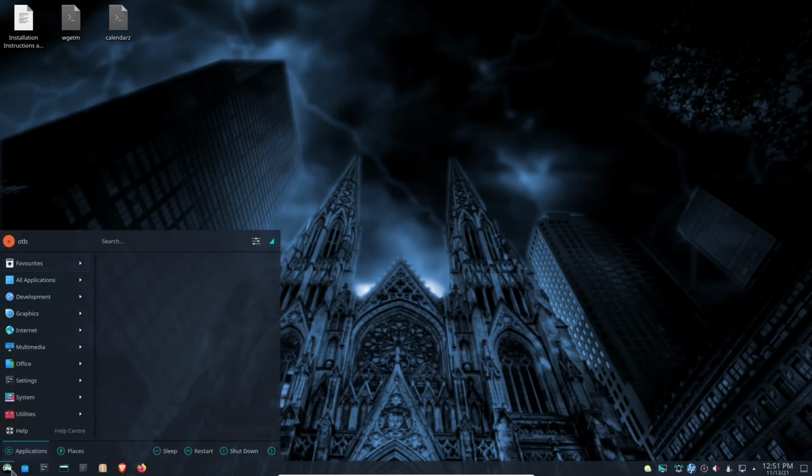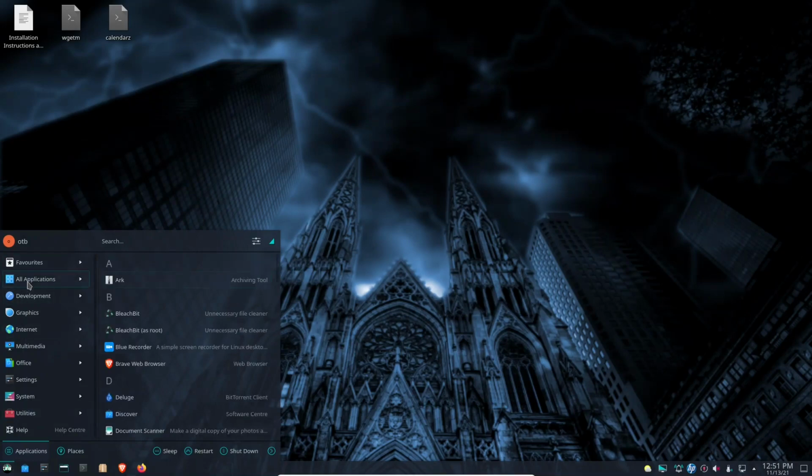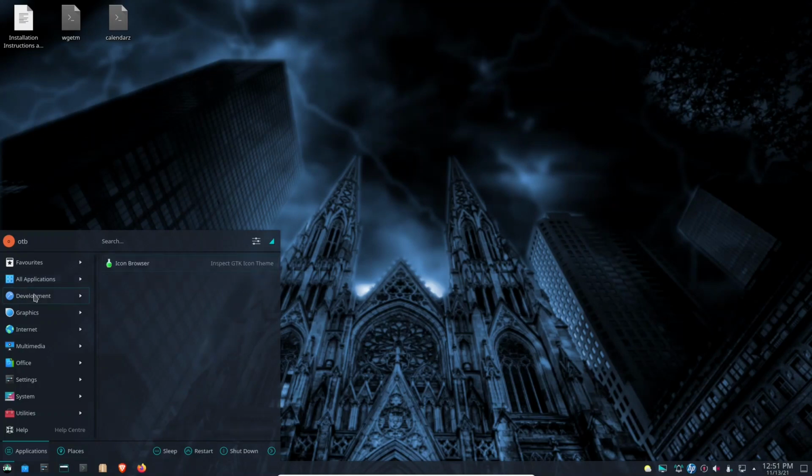Let's have a quick look in the menu. I do like this menu. I like the way it looks. Let's go down to development. That's probably the best place to start off with. So you've just got an icon browser there. Graphics. You've got Blue Recorder, which is a simple screen recorder. Document Scanner, GwenView, Ocular, and Xsane. Been playing with that this week.